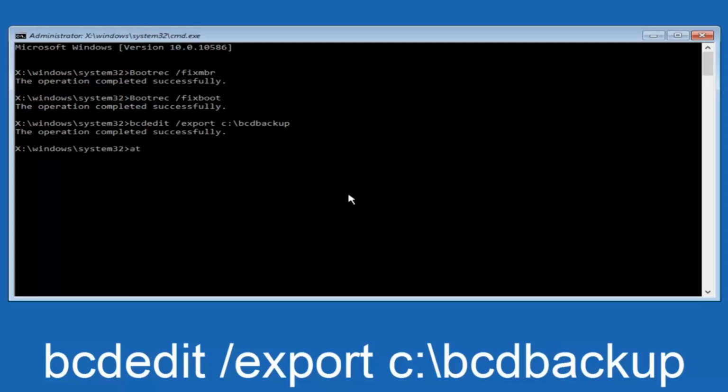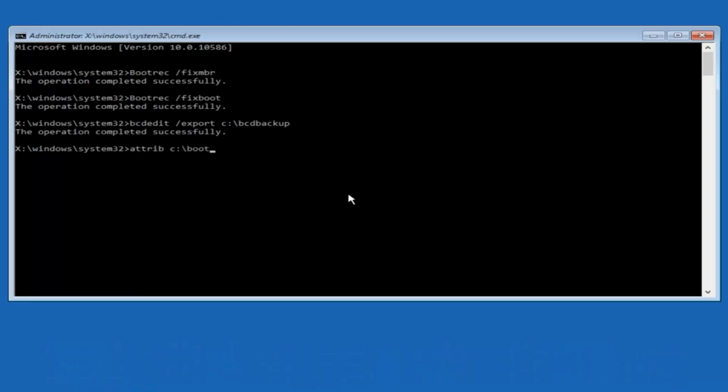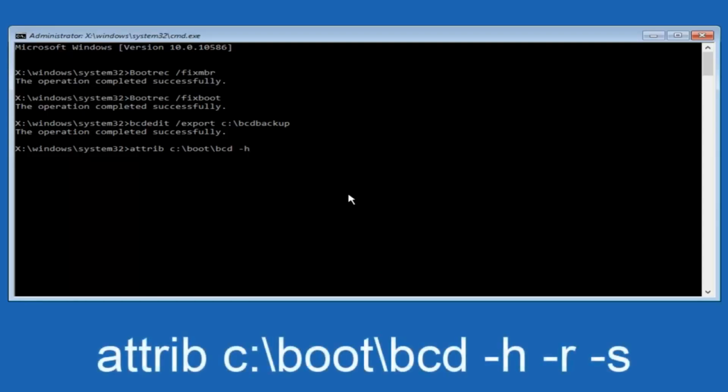Now we want to type in ATTRIB, space, lowercase c colon \boot\BCD. Now you want to do a space. Now you want to do a minus sign h, another space, minus sign r, another space, minus sign s, and then you want to hit enter on your keyboard once again.